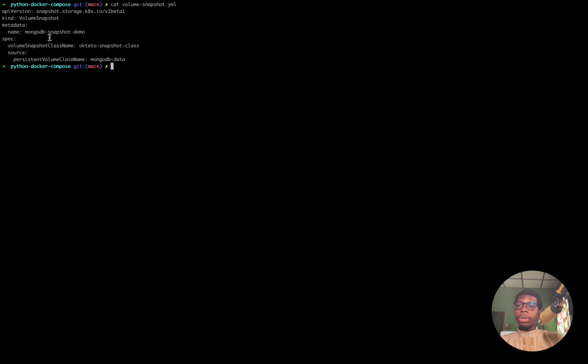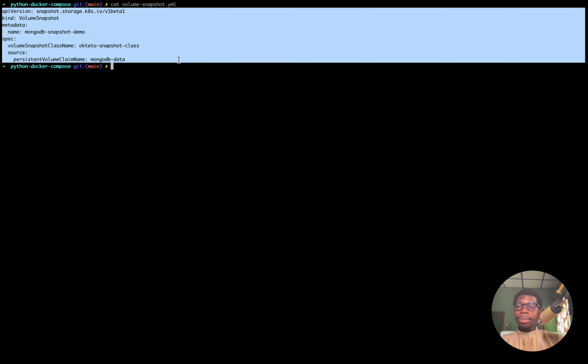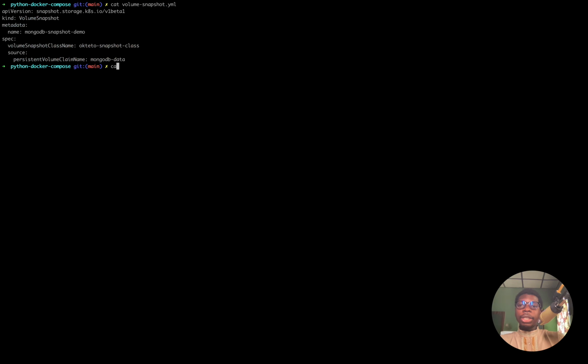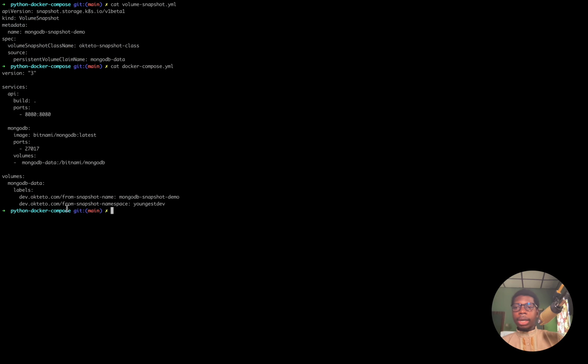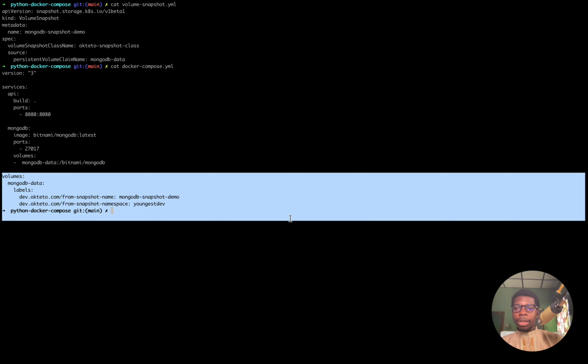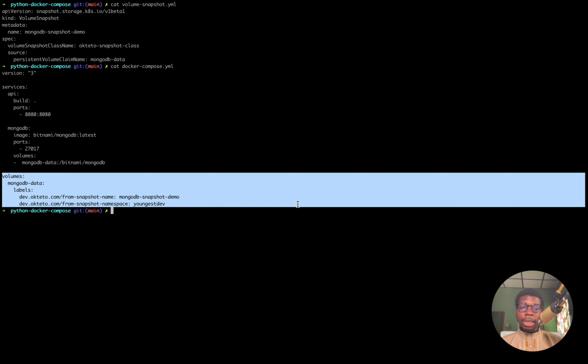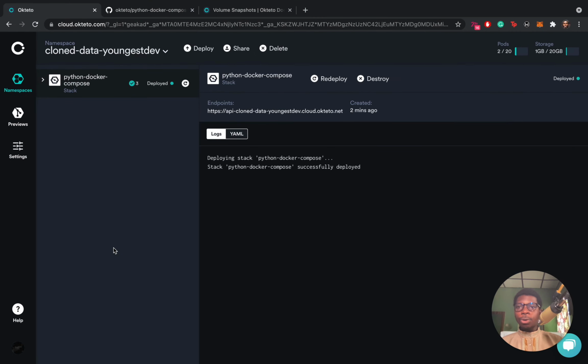And in our volume snapshots, we have the name and the source of the data. And after that, we made changes to our volumes. We said, okay, we want you to get your data from the snapshot we created, and the snapshot should be gotten from the youngest dev namespace. And after that, we deployed, and within just a minute or two, our application was deployed successfully, and our data was grabbed successfully from the youngest dev namespace. That's very interesting. I think it's simple, and I think it's something you should try. If I'm excited about it, I think you should.